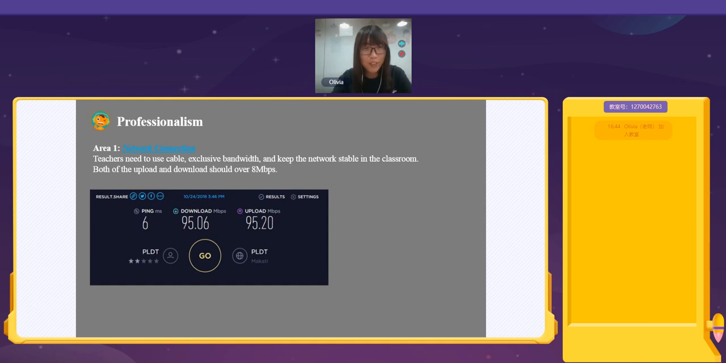As you can see from the screen, area 1 is network connection. Teachers need to use a cable with exclusive bandwidth and keep the network stable in the classroom. Both upload and download should be over 8 Mbps. The ping will affect the network delay. So the higher the ping, the higher the network delay. Please make sure the ping is not over 10.